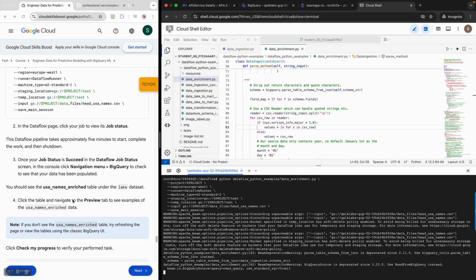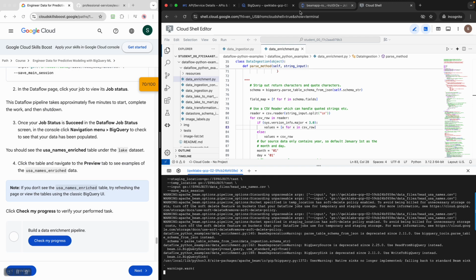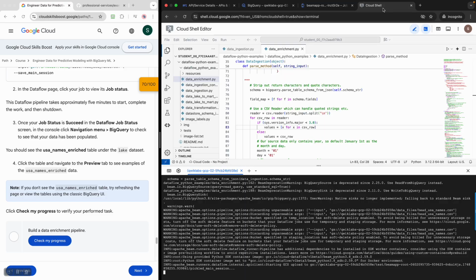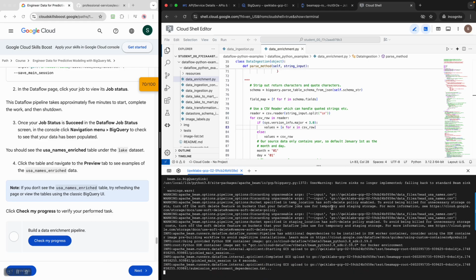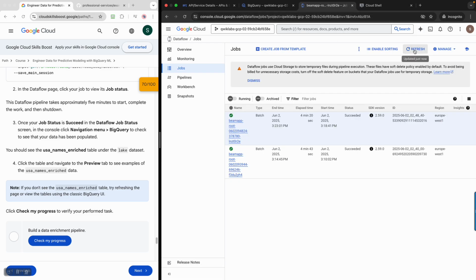So same process, this time we are doing the enrichment. I will go back to BigQuery Dataflow and try to refresh, and I will start to see this session. Typically the start of this pipeline will take approximately 5 minutes, so let's see whether it gets started in 5 minutes.